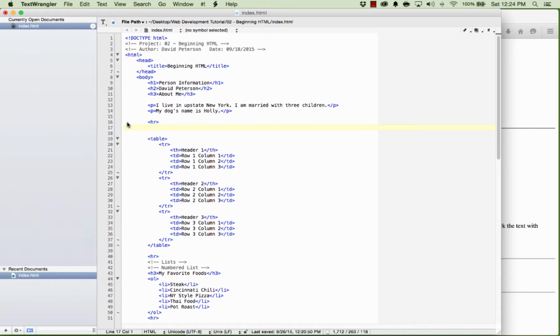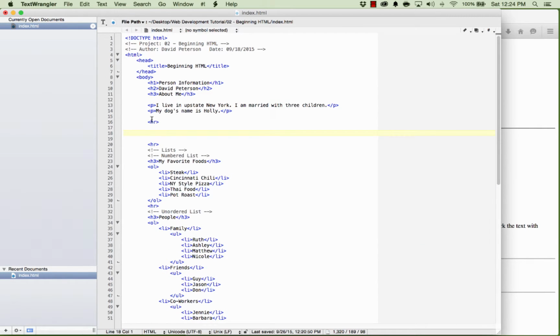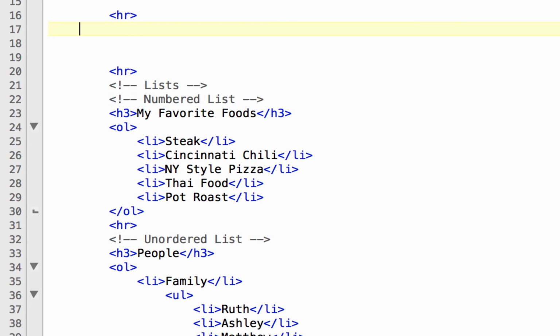Okay, let's talk a little bit about marking up text. And let's get rid of our table. We have two HR tags to separate out our work. Let's put in a header tag, and let's call it marking text.